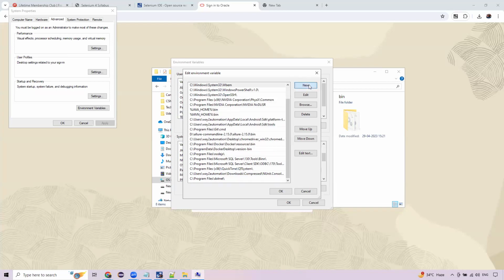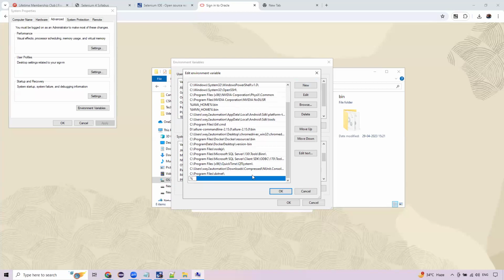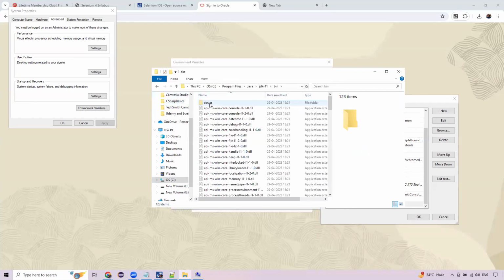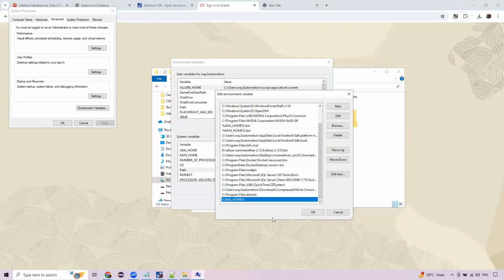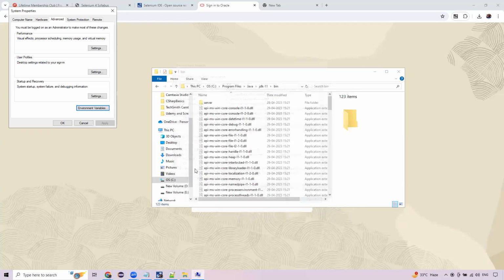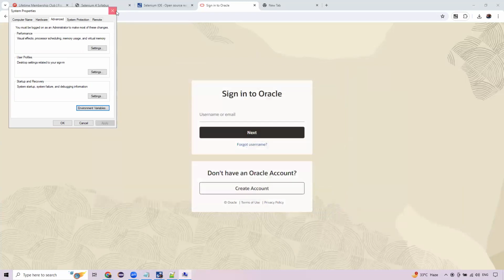So just click on new, at the end, type %JAVA_HOME%. When you type this, this will bring the path of this JDK folder here. And where is Java in the JDK folder? Java is inside this bin folder. So after doing this, you will say \bin. Like I've already done it over here, so I'm not going to redo it. Let me delete this. Click on OK once you're done with this. OK, and Java is successfully configured.